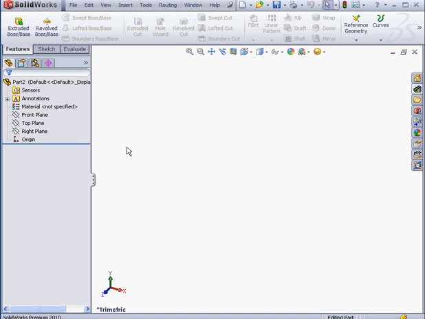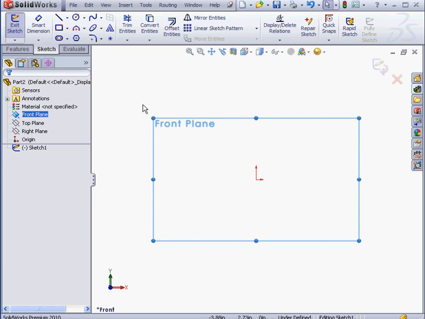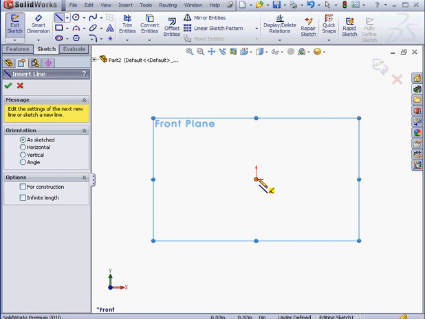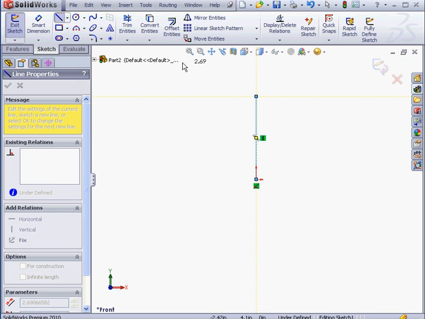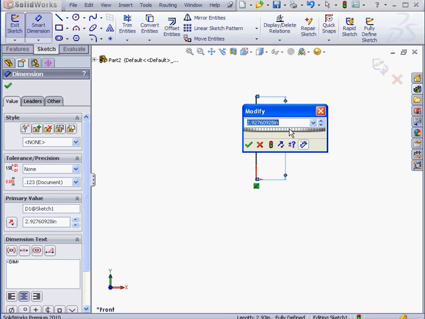Welcome back. In this lesson, we'll be creating a custom reducer component. Let's start with a sketch on the front plane. Right-click on the front plane, Insert Sketch. Now let's create a line that represents the length of the reducer. We'll dimension it at 3.5 inches.